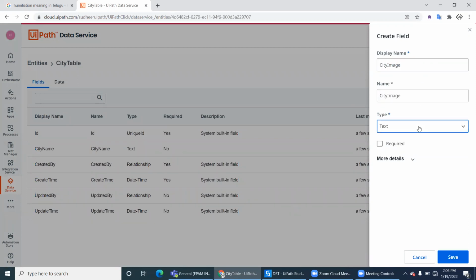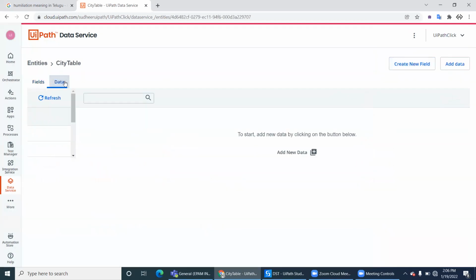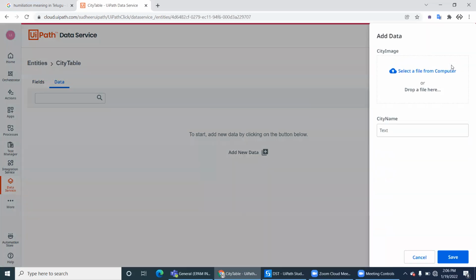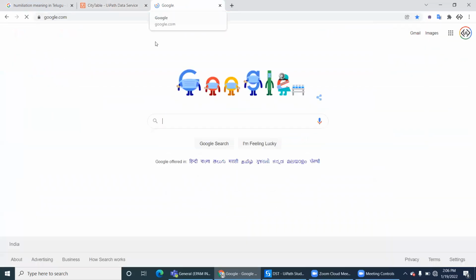Okay, so just use the upload file type. So we have two fields: one is a city name and the other is the city image. So let's download those city images.